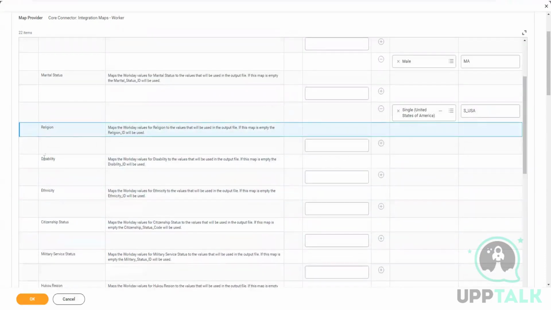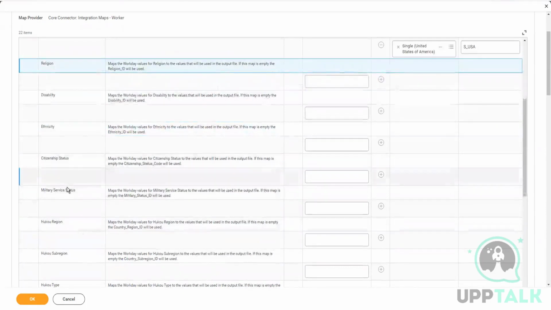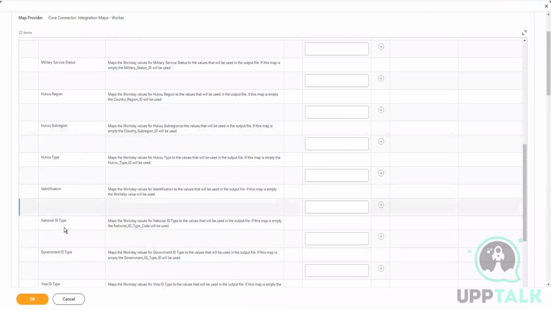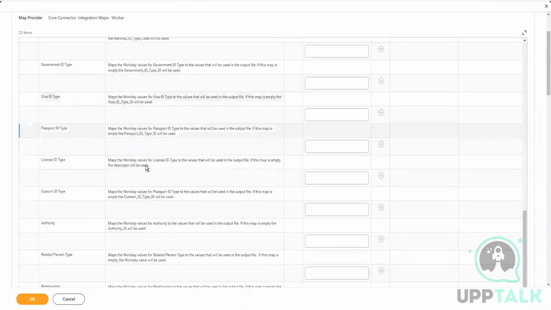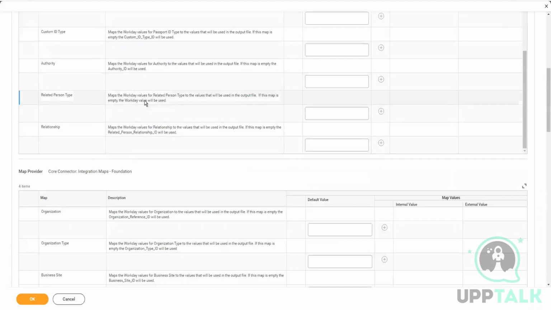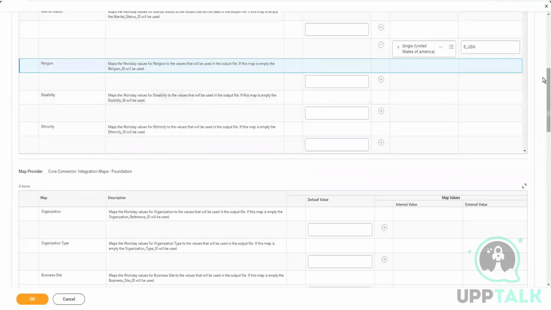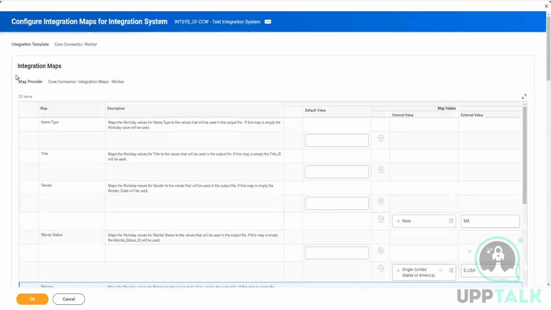And then we have options for religion, disability, ethnicity, citizenship status, military service status, Hukou region, Hukou type, government ID, national ID type, visa ID type, and so on. So you have all the worker tabs on the top for integration attributes, for integration maps.